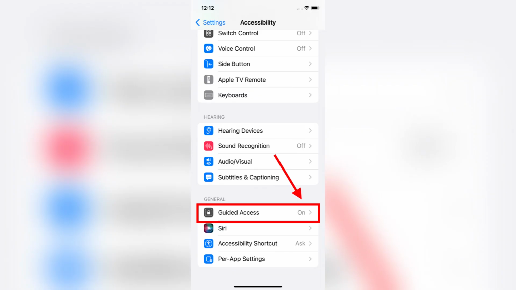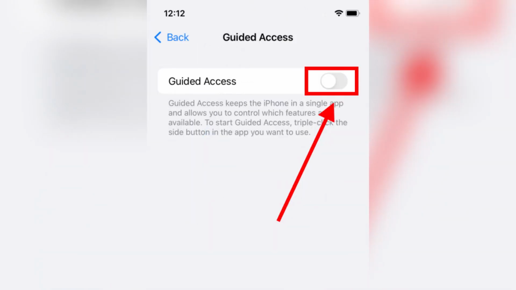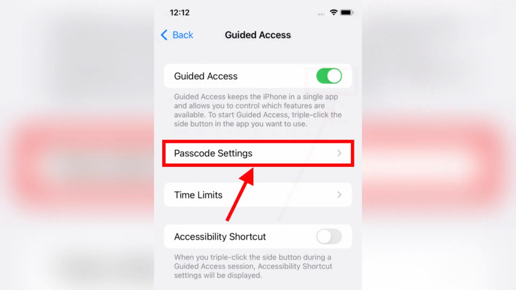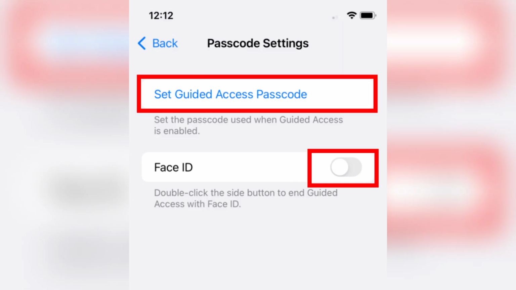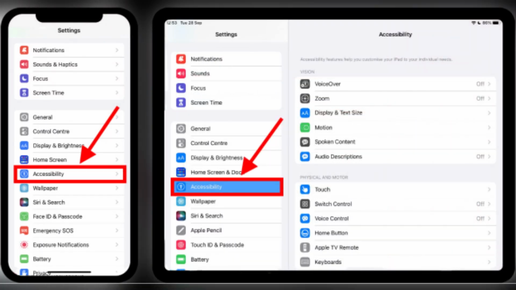Now, to prevent someone from exiting guided access without permission, tap Passcode Settings. Tap Set Guided Access Passcode and enter a 6-digit passcode. You can also enable Face ID or Touch ID here if your device supports it, which lets you end guided access using biometric authentication.